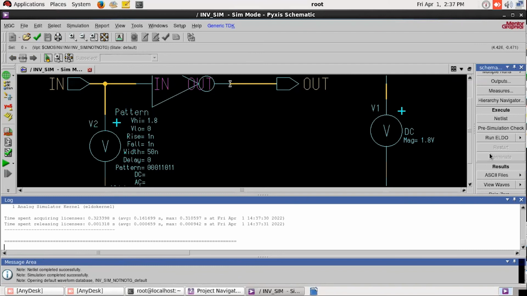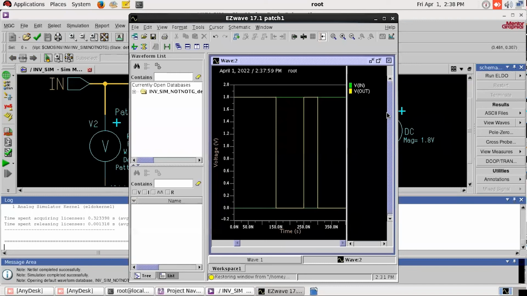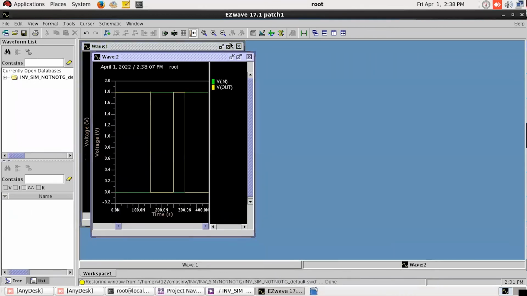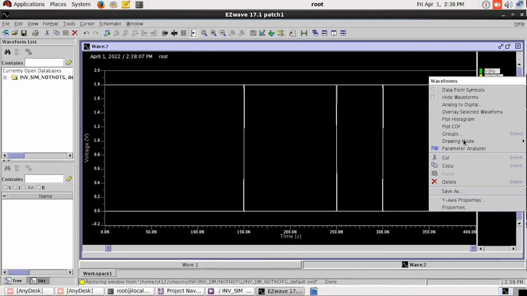After completion of the simulation, go to view waves. So now click on the view waves tab. I got these two windows, wave 1 and wave 2. In this wave, I have both input and output terminals available. Both are overlapped, right? Now I want to split these two signals. We can select these two signals at a time and use the split option.